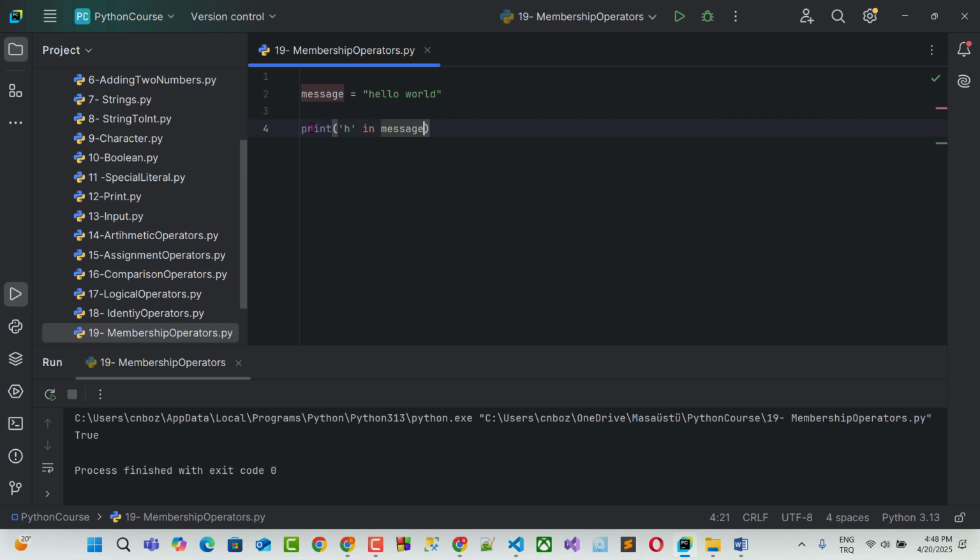So now let's try something that doesn't exist. For example, A. I check A. So I run it, you see false. A doesn't exist in this string.